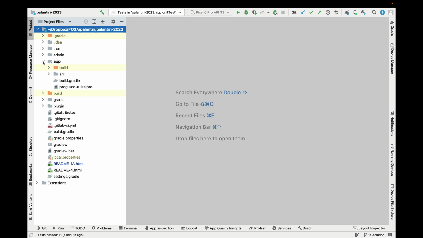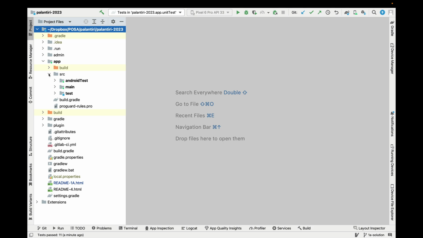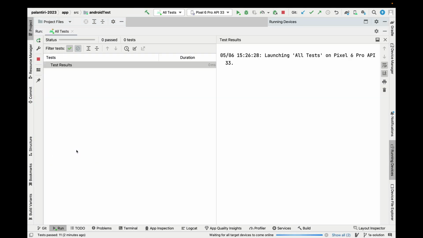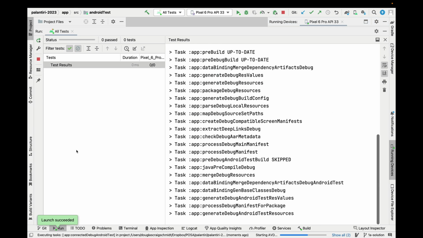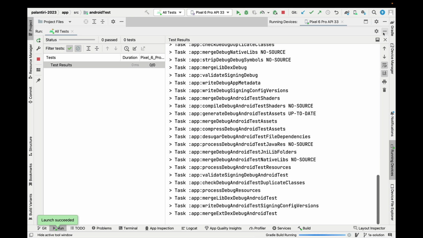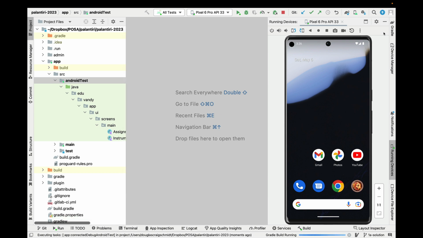Now that we've shown how to run the unit tests, let's show how to run the instrumentation tests. We come here under App, Source, Android Test, right-click on that, and click on Run All Tests. That will start things up and run on the device that you've selected. Take a look over here. I've selected a Pixel 6 Pro running API 33. First it has to build everything, and once it finishes building, it'll launch the application and test it.